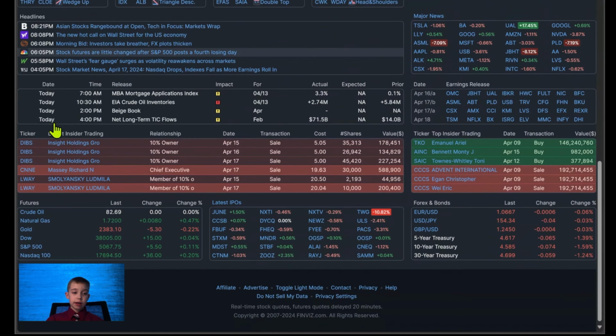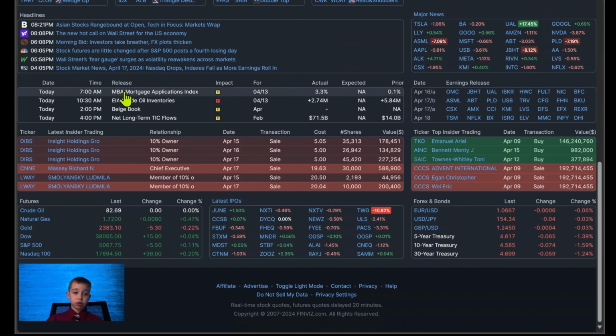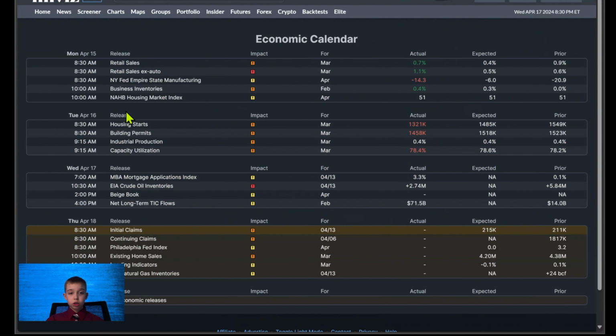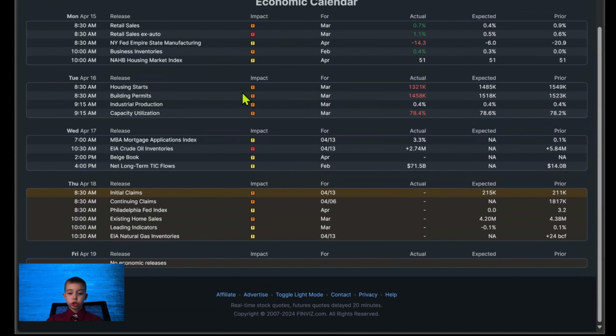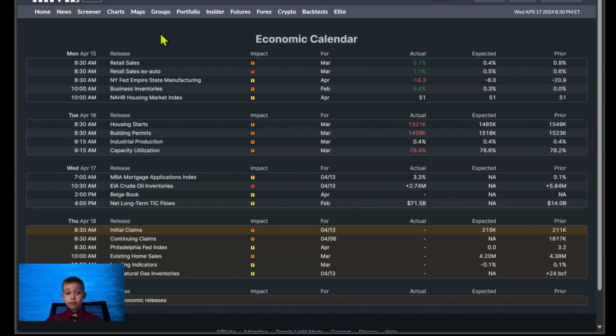Now, this is the economic calendar, so if you click right here, it will show you this part right here. And as you see, it's not under any section, so you can just find it only on the home page, and you can see what is going to happen in maybe even a few hours.